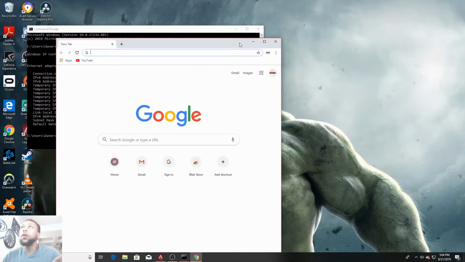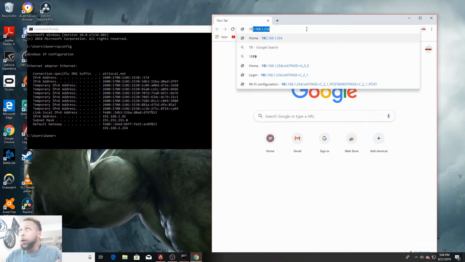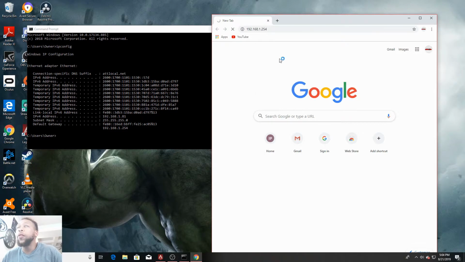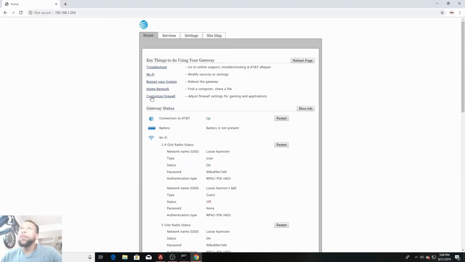You're going to open a web browser, a new one. Minimize it so you guys can see. And you're simply going to enter in that number that you see. You can see mine's already filled in because I've obviously done it before. You're going to want to enter in that number there. It'll load up and take you to your home settings. You want to go to your modify security.